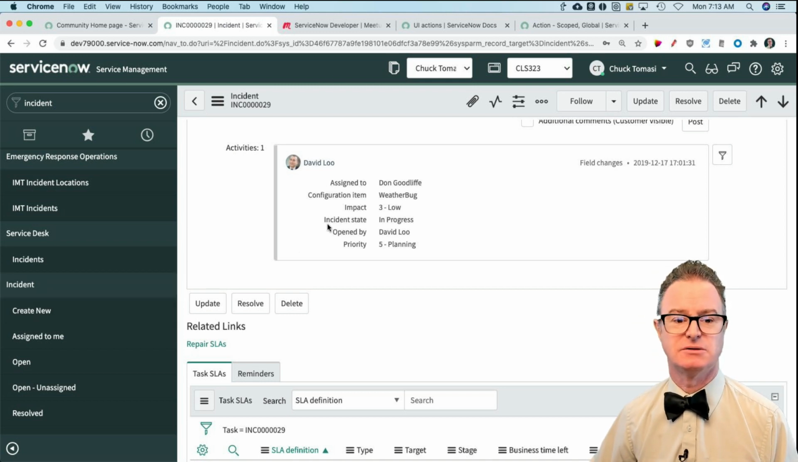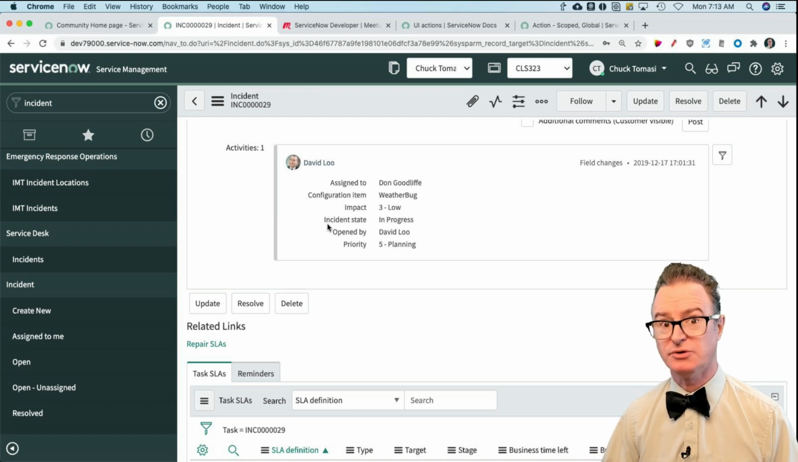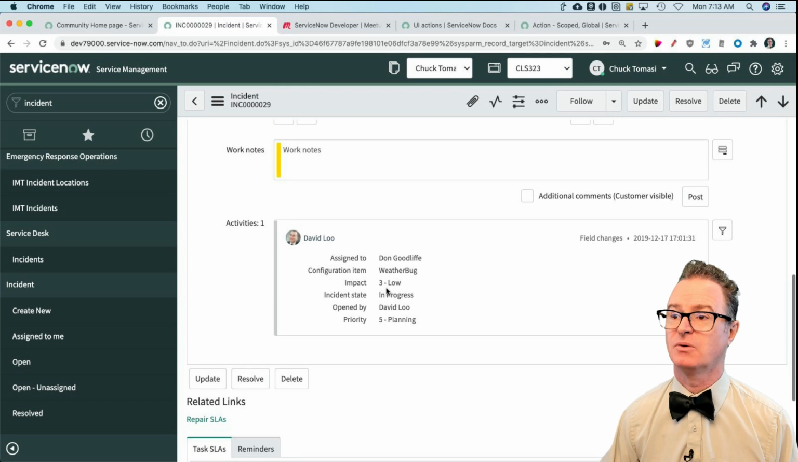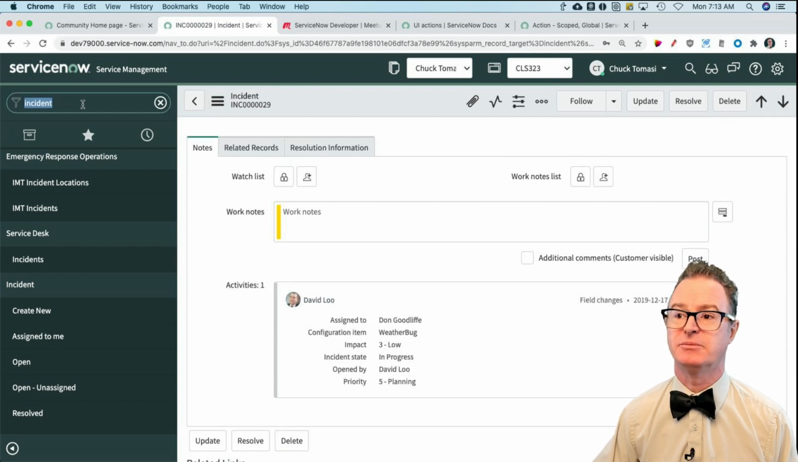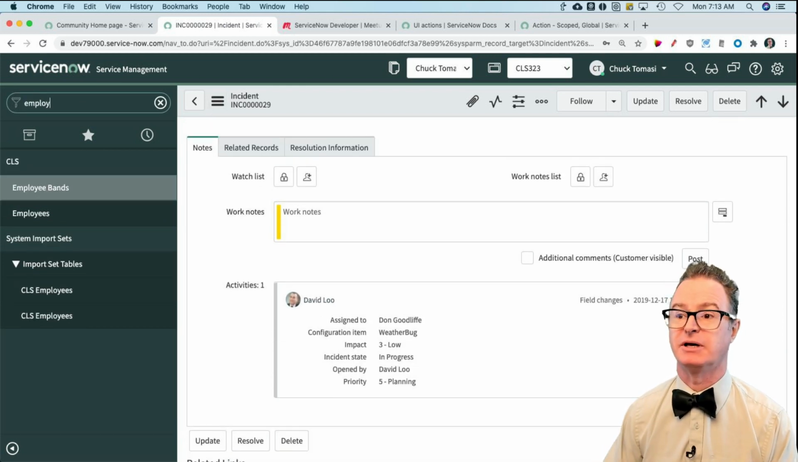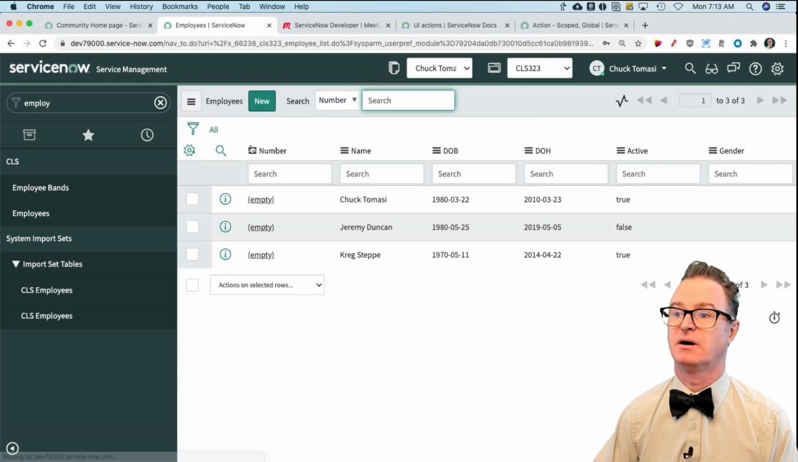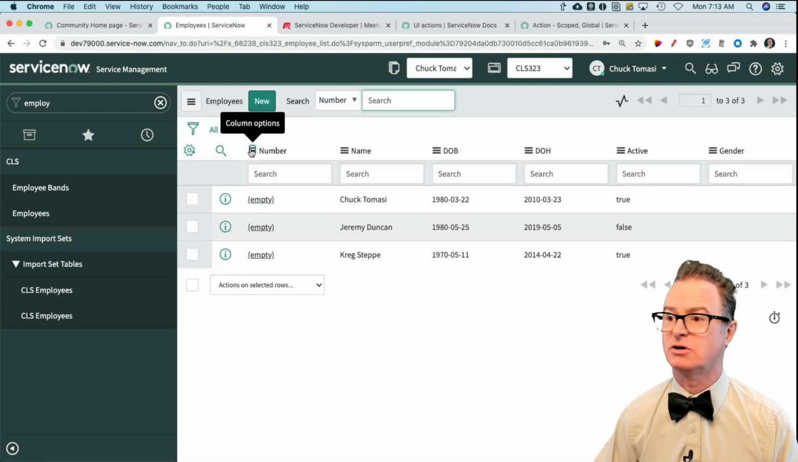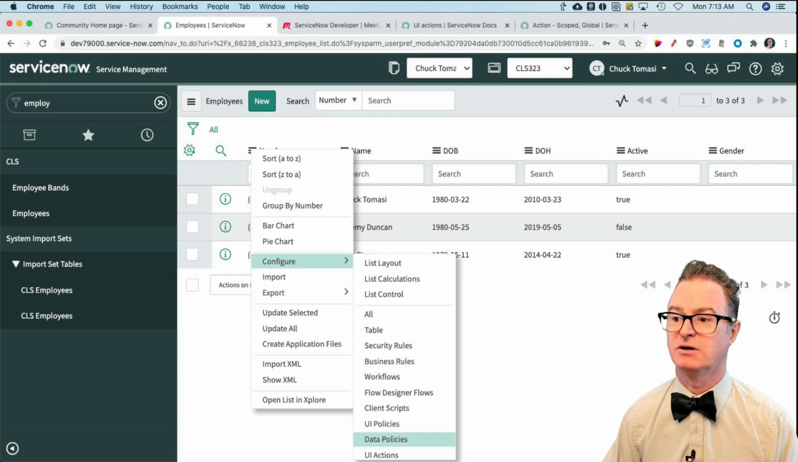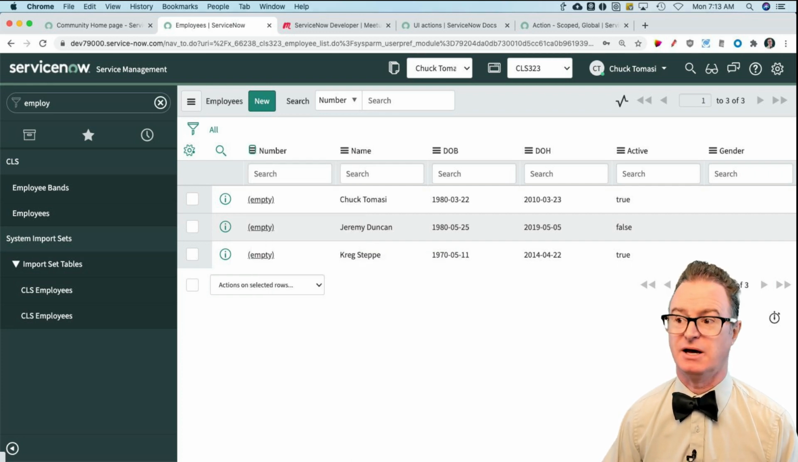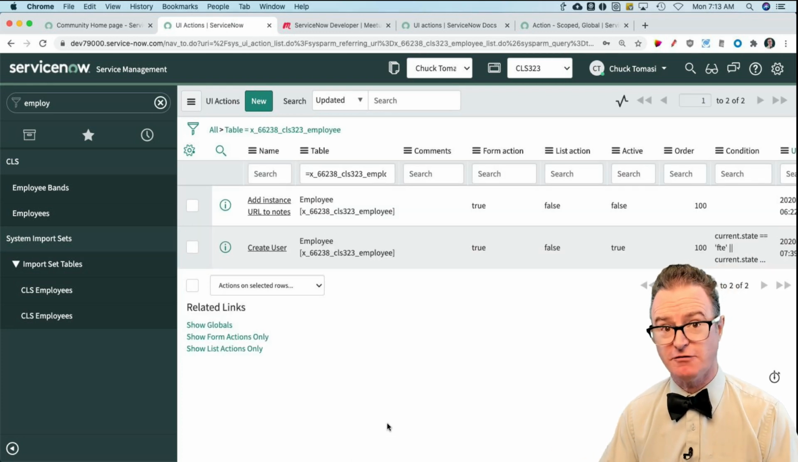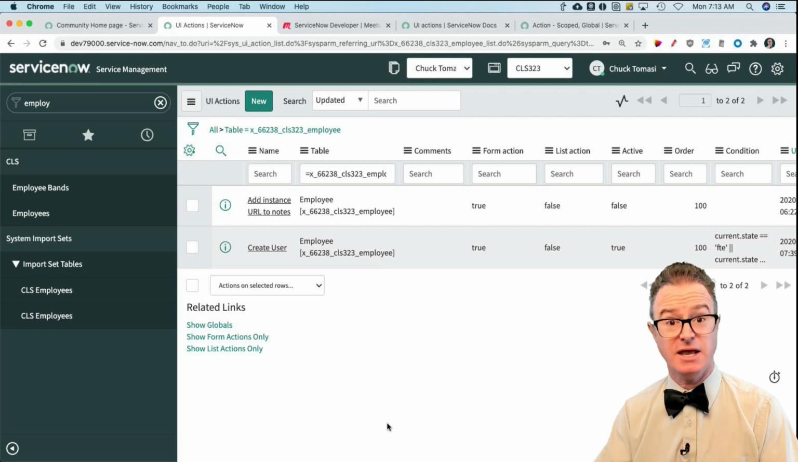Now that we've had a quick tour of where they are, where do you go to build or maintain these? Well, one place is from the form menu. Let me go to the employee table again. Or from the list menu. You could go from the list menu, configure, UI actions. Okay, and it will bring up the UI actions for that table and any parent table.